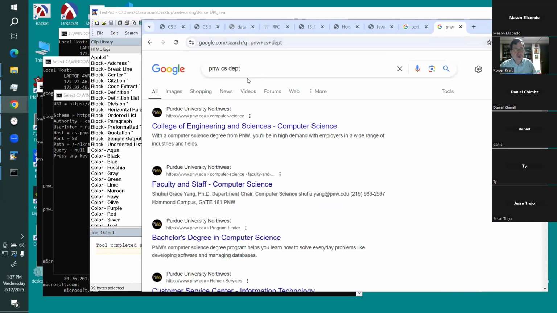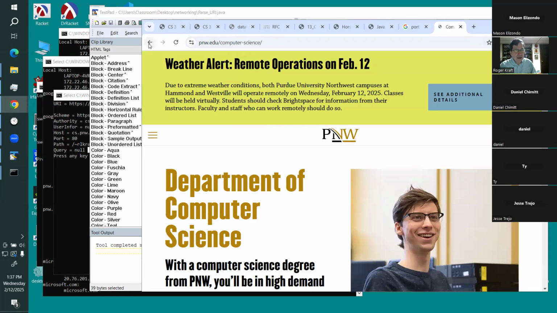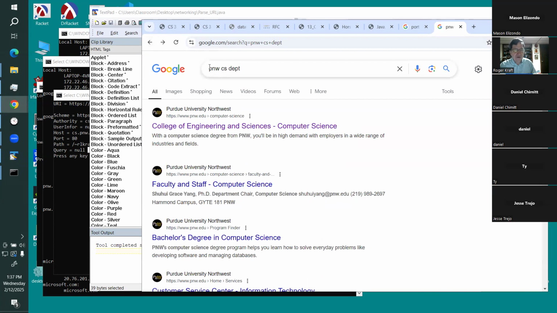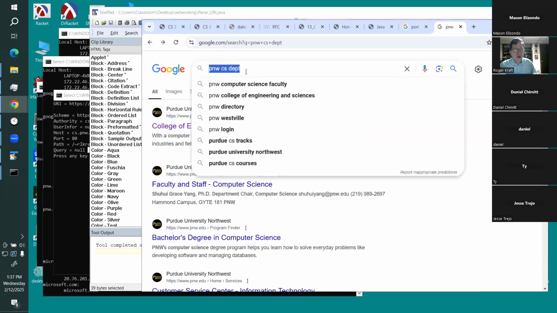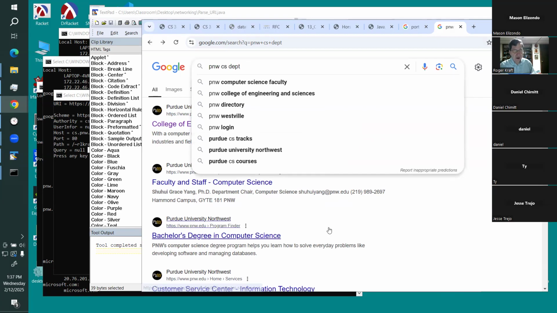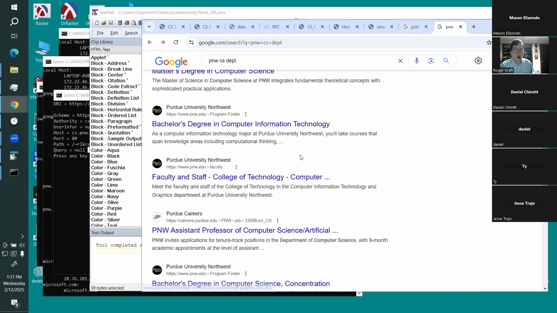See, I searched the internet for PNW CS department. So the first thing I get is the CS department's homepage. Notice I didn't ask for the CS department's homepage. I said Google, search the internet for references to the PNW CS department website. So I got a bunch of pages that are references.